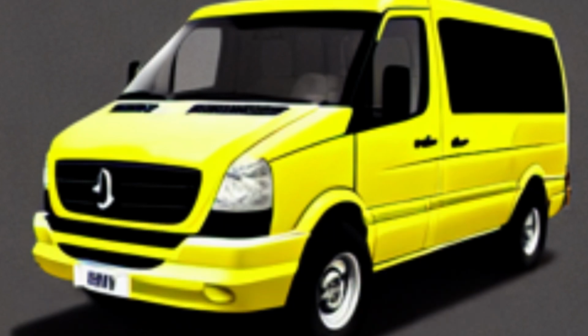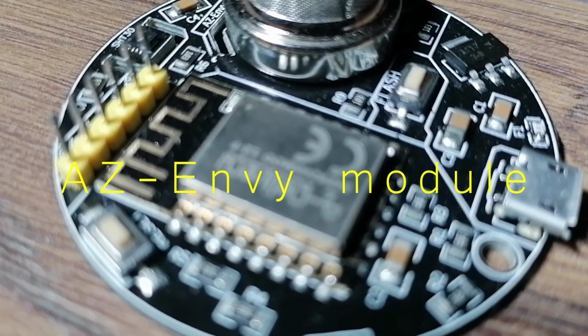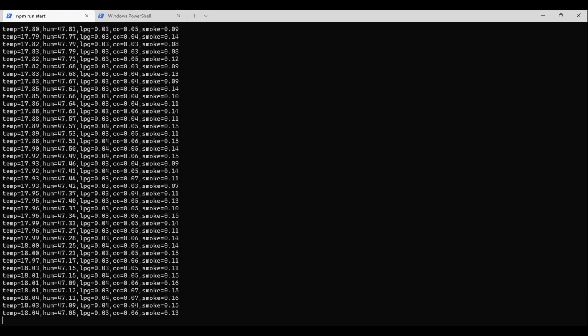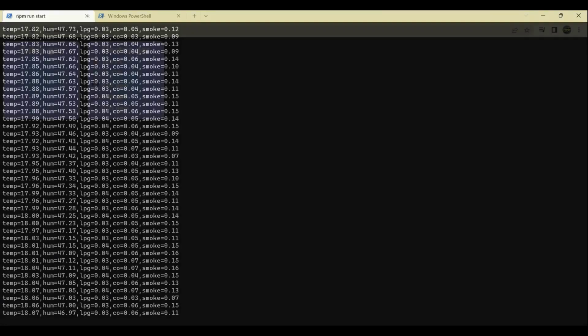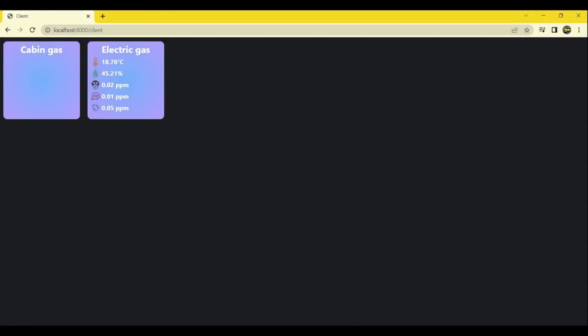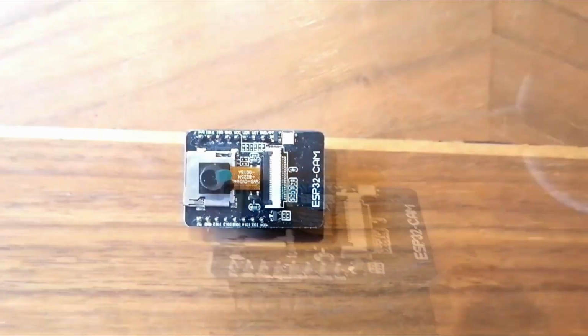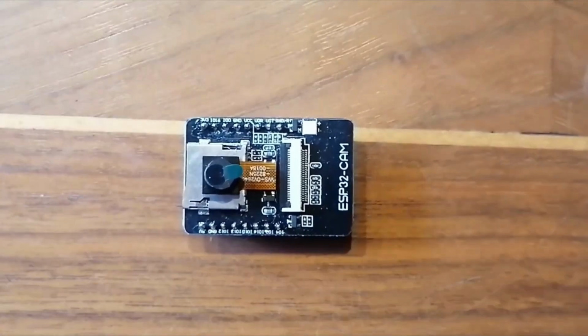Welcome to Nomadic Geek. In the first video of this series, we used the AZ Envy development board equipped with a gas sensor and humidity and temperature sensors to stream its readings and transmit them via WebSockets. In the second video, we set up a node.js server to stream the sensor values to. In the third video, we constructed the web client page, which displayed the values streamed from the sensors to the Node.js server. In the fourth video, we used the ESP32-CAM module to stream video to the Node.js server.